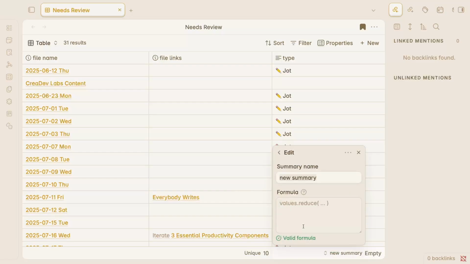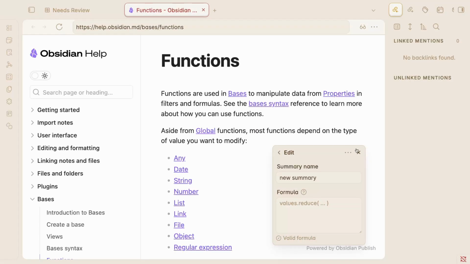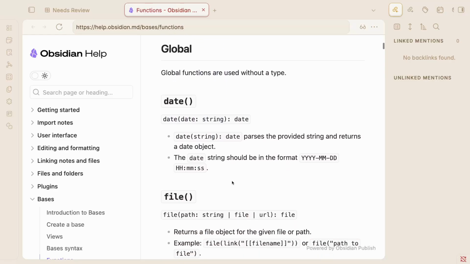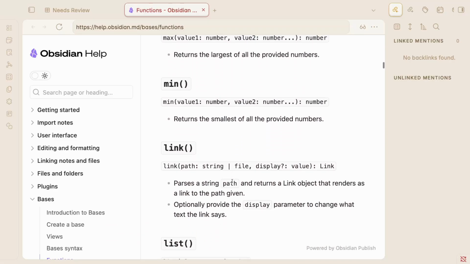I can click add summary here and you can give it a name. New summary is fine. And then there are a bunch of different formulas that you can use in order to be able to create different summaries for this column. If you want to learn more about what functions you can use in your summaries, you can click on the little help icon and it'll bring up this help article from Obsidian and show you all the different functions that you can use to write summaries for these columns.